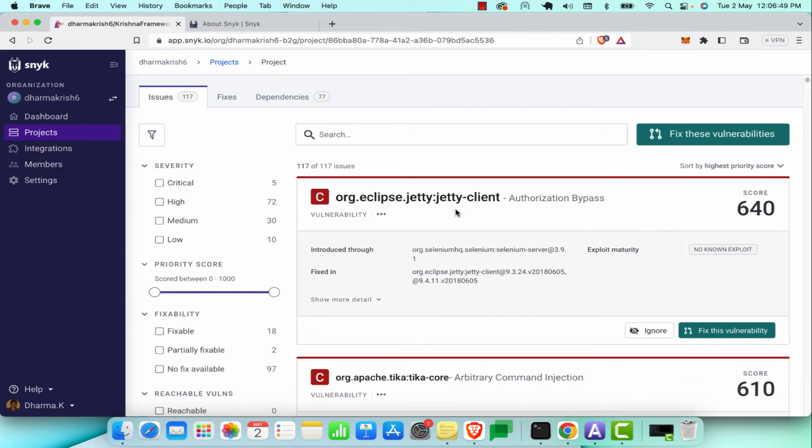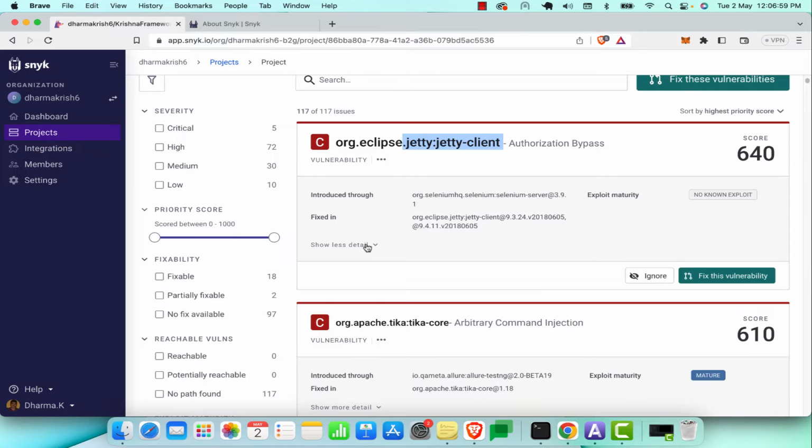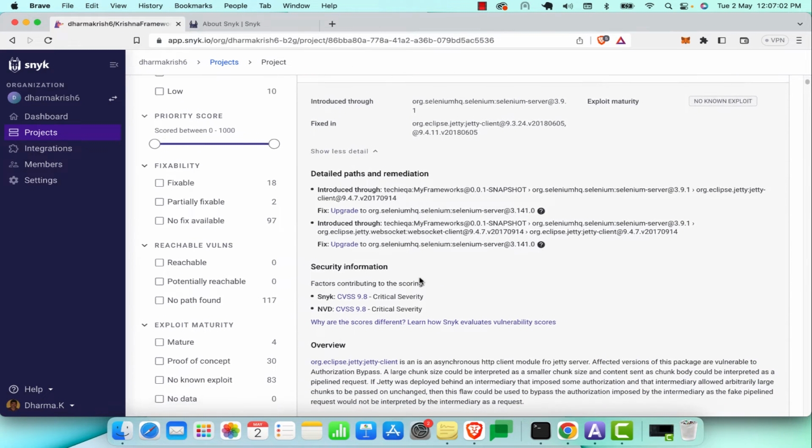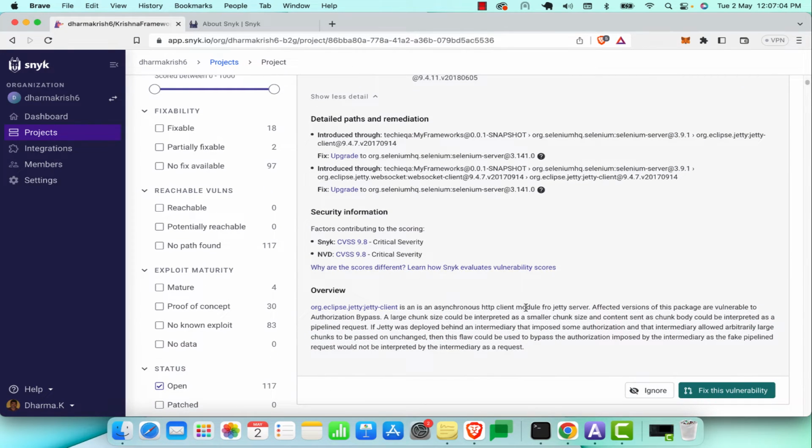See, the Jetty client library which I'm using has exploit maturity. We can fix this vulnerability, and we can also show more detail about what the actual problem is. This is the asynchronous HTTP model for Jetty. Affected versions of this package are vulnerable to authorization bypass.